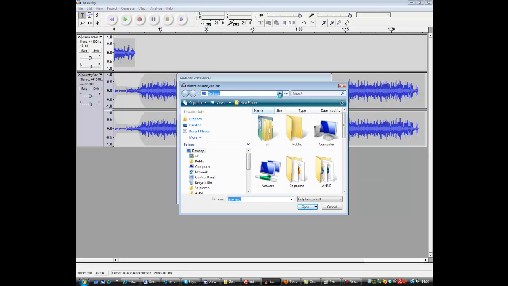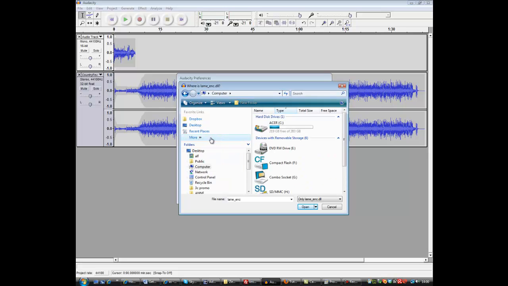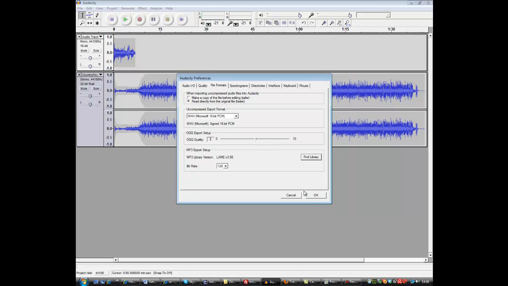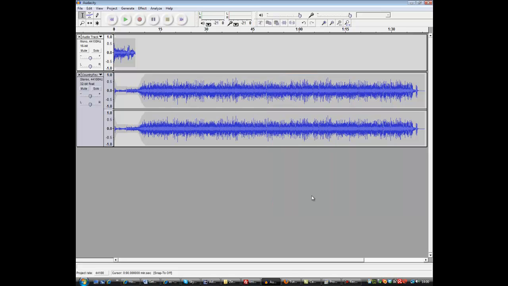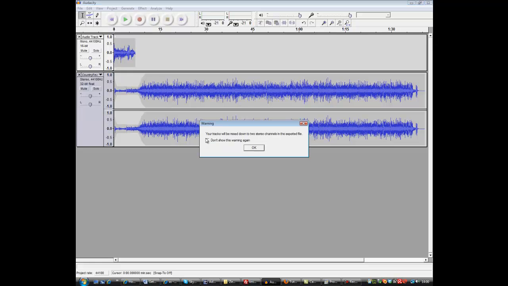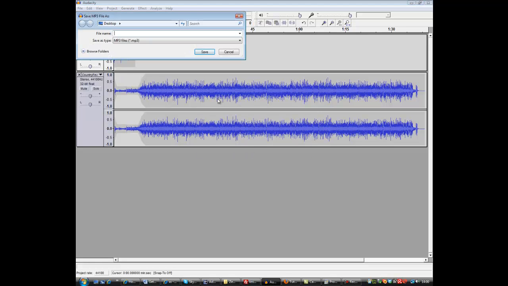Now I happen to know that it is in program files, so I'm going to look for program files. I know that's in the C drive. There it is, program files. If we scroll down, you will see Lame for Audacity. There it is. You just click on Lame ENC, click open. You'll come back to that screen, click OK, and then you will be ready to export the file as a WAV or as an MP3.